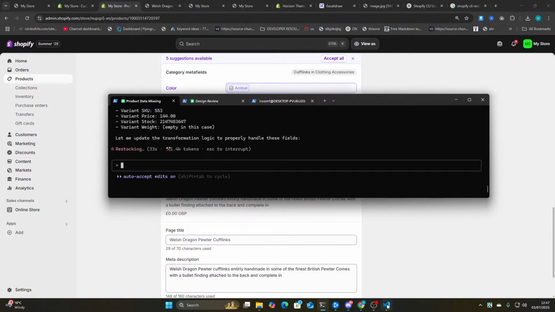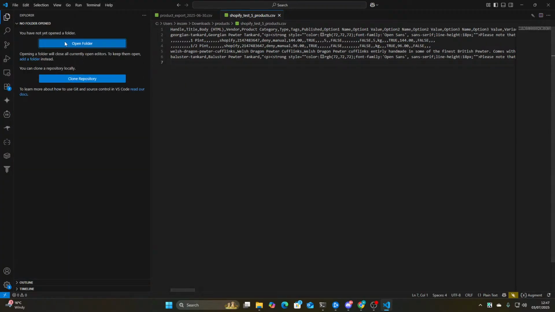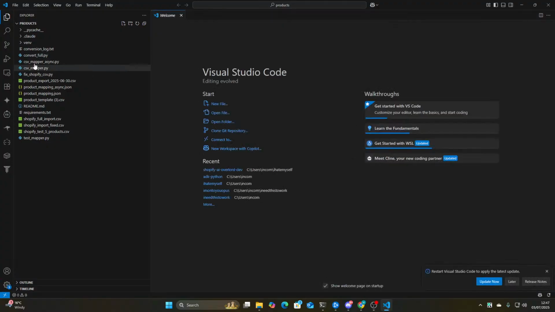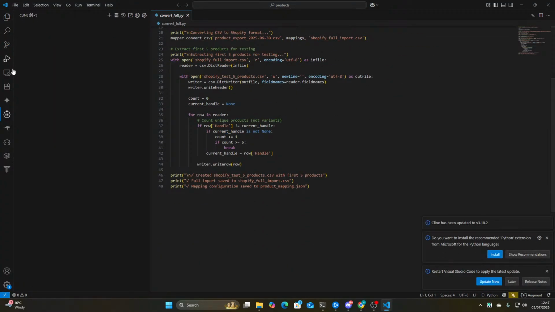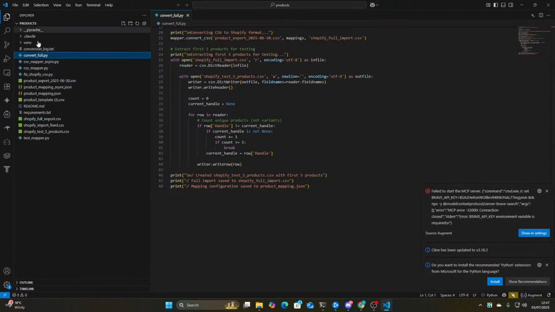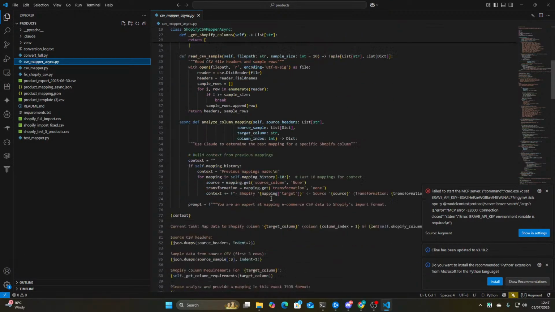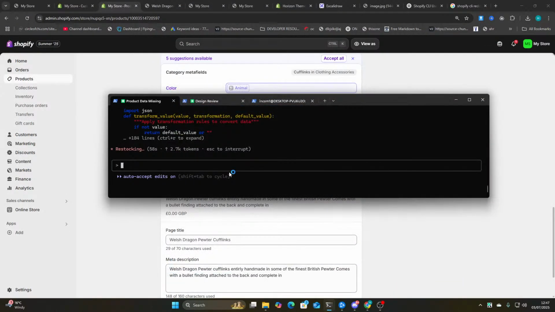The only worry I have is that this isn't a universal system. I'm not sure what it's actually coded here. Let's have a look. Oh no, it is using AI. Perfect. Good.